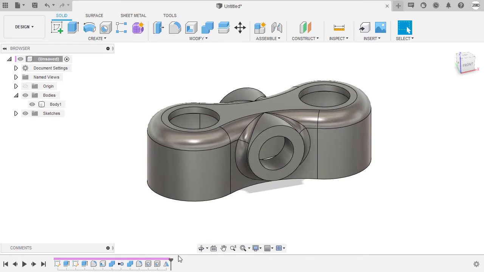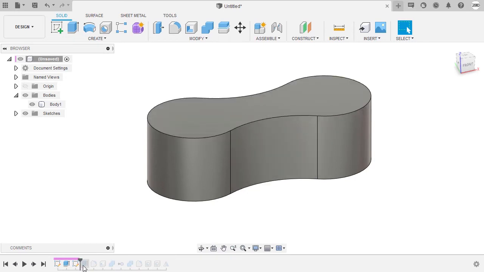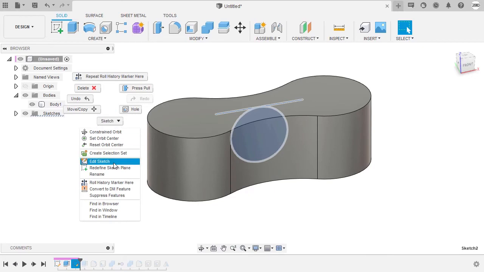And I'm going to head over to our timeline and move our marker before our extrude 2. Next, I'm going to head over to our sketch 2, right click, and let's select edit sketch.